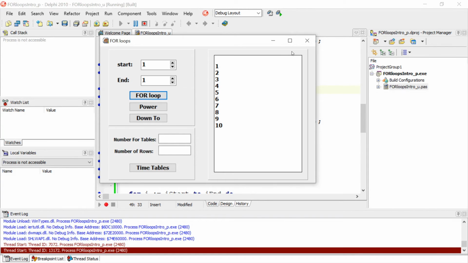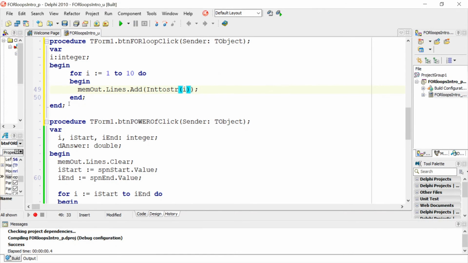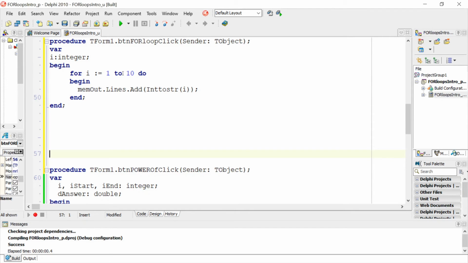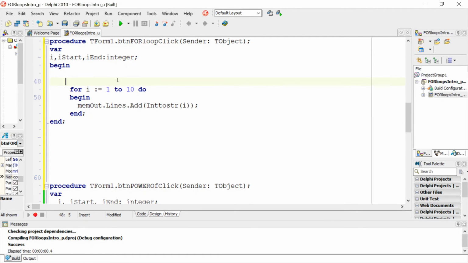Okay, so in this example, let's go back to our program. In this example, I ran my loop from a smaller number to a larger number, but I used numbers here. So let's see if I had to use variables. Let me just go with iStart and iEnd, and let's give those variables values.